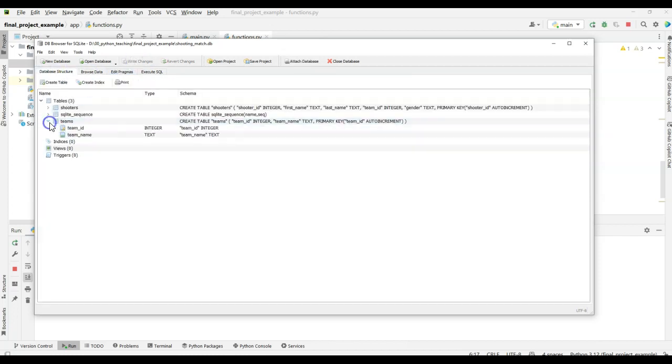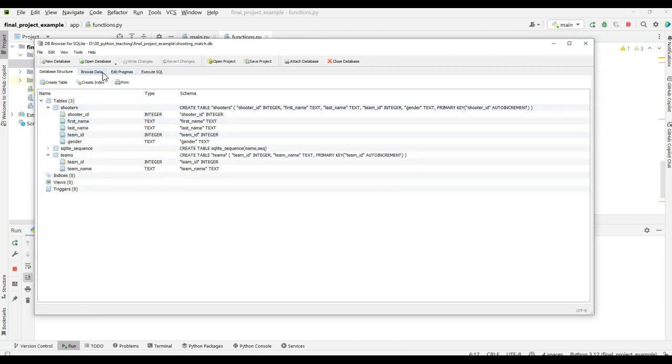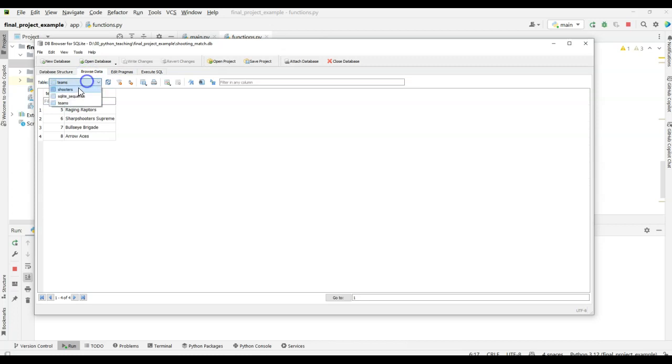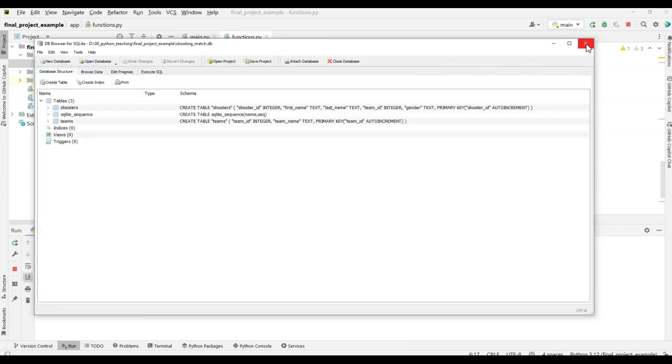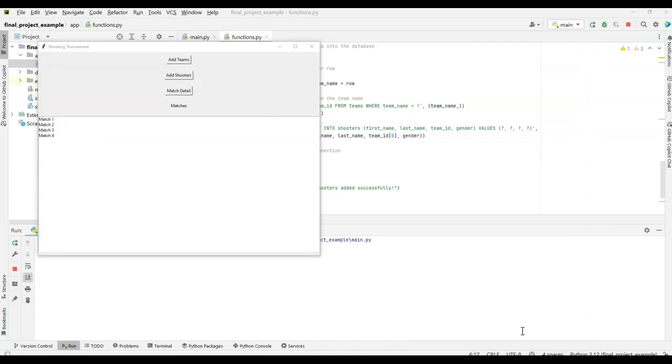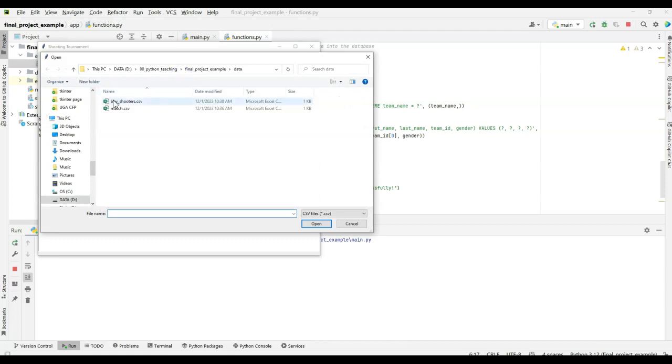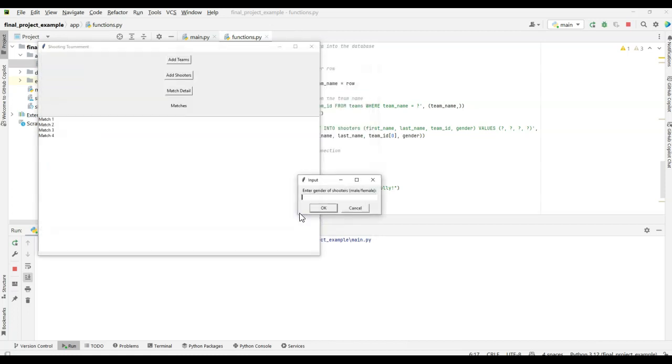I forgot to write the changes to it before I did shooters. So let's go look at the data and make sure there's nothing in there. Yeah, there's nothing in there. So let's run the code again. Okay, and I actually closed that database. I probably shouldn't have done that, but that's okay. I'm going to go add shooters, boy shooter, click open, and I'm going to call them male, click OK. Too many values to unpack, expected 3.